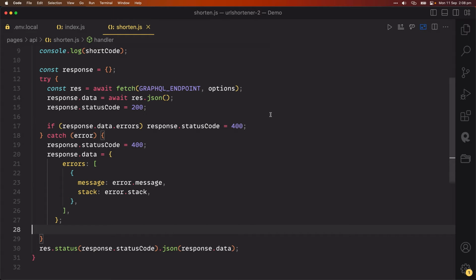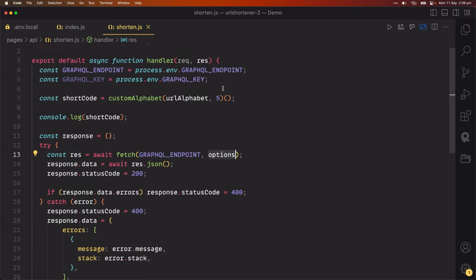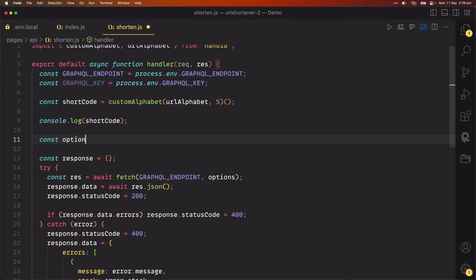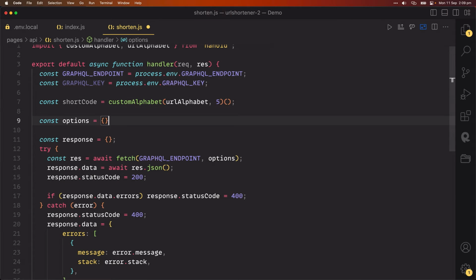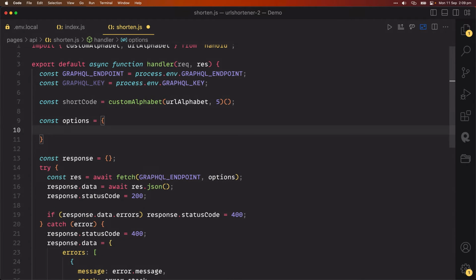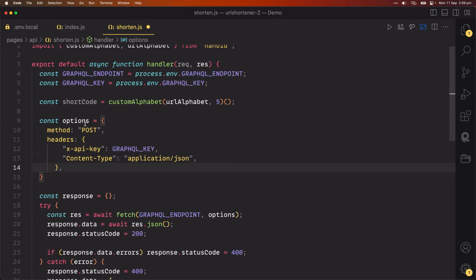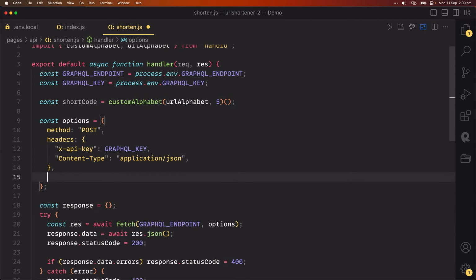Now, the next thing we need to do is to define this options object. And to do that, we just need to create an options variable. By the way, we can delete this log. And then we need to set the method for this request as post. And we also need to define the headers, which is going to set up the GraphQL API key that we need to access the endpoint.